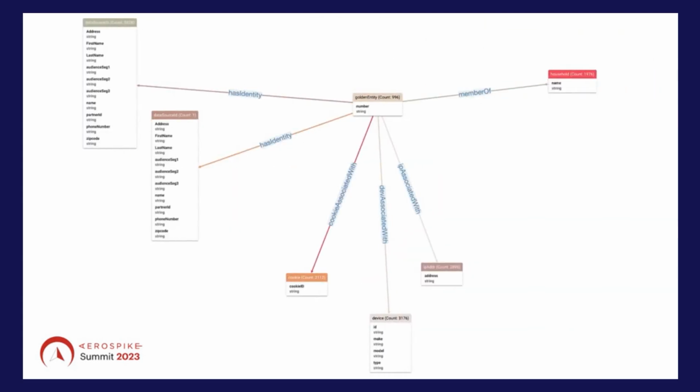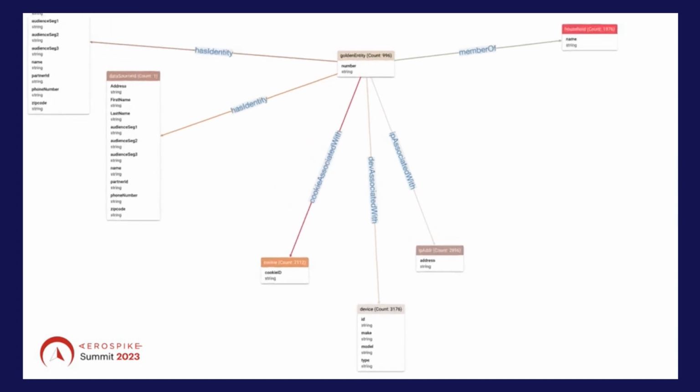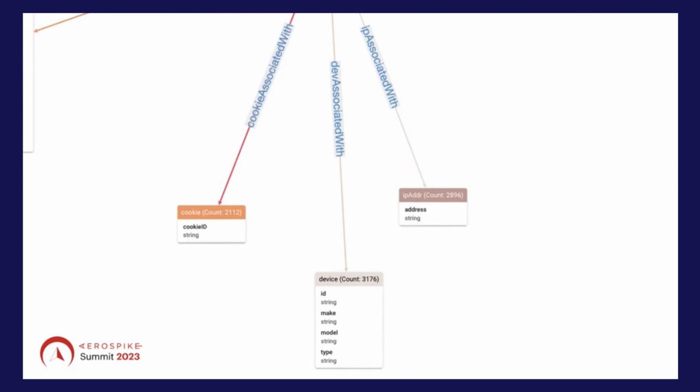Now let's take a typical advertising type use case, which uses an identity graph for personalized ads. For this demo, we've generated a synthetic dataset built on a schema. The schema has several identifiers such as device IDs, IP addresses, and cookies. These identifiers, modeled here as vertices, represent different mobile and web signals. These are associated to a unique individual, called here the golden entity, through the associated with edge type.